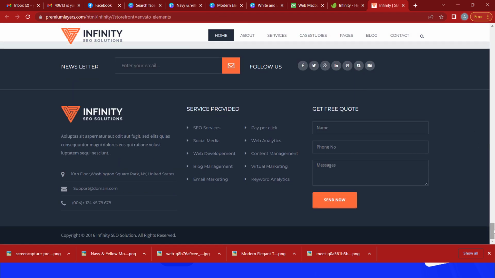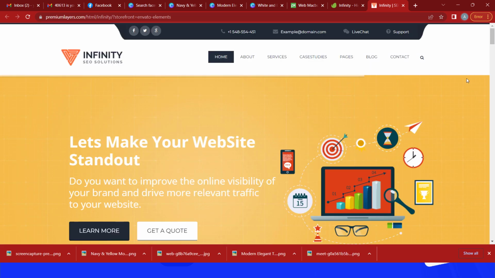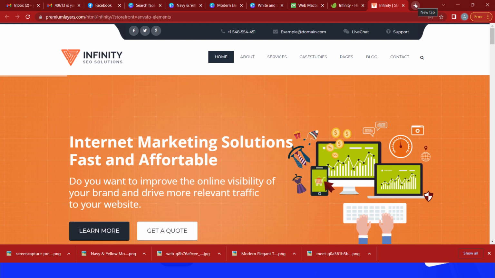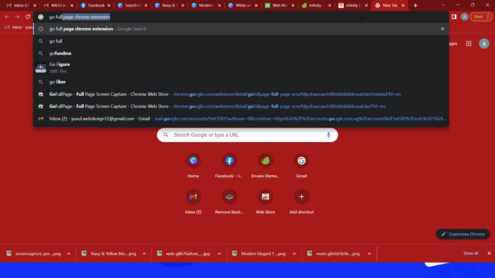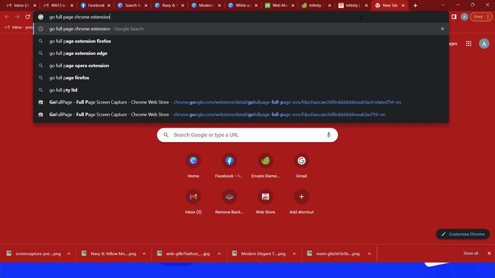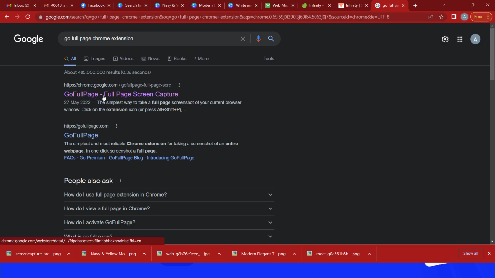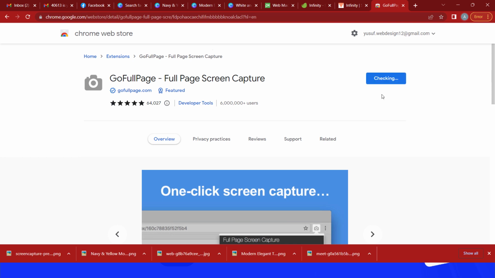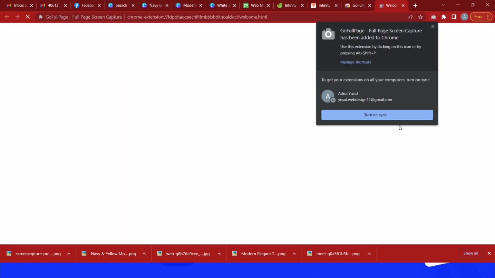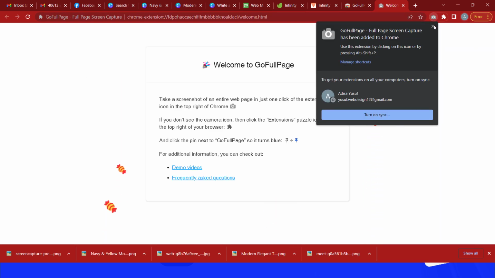So now that we have everything loaded, we are going to go for the second asset that we need, which is the Go Full Page Chrome extension. You click on another tab and you search for Go Full Page Chrome extension. You hit the enter button and you click on it. You say add to Chrome. Why do we need this? You say add extension. Why we need this is because we want to screen grab whole websites as an image. That's the goal. So we are good to go with this.